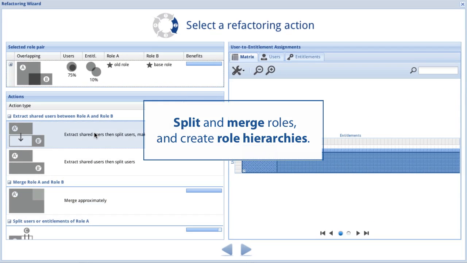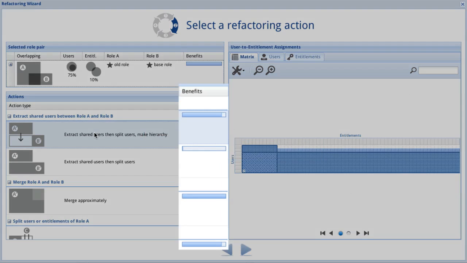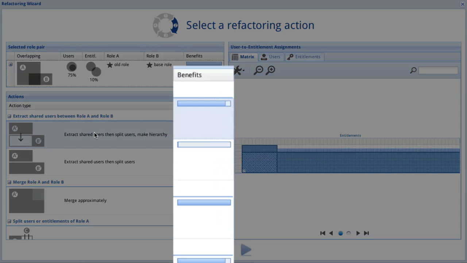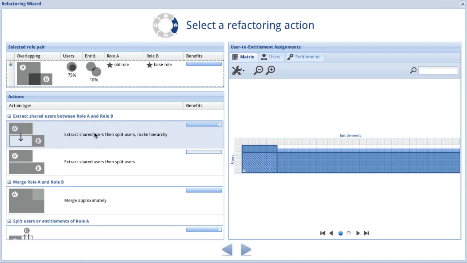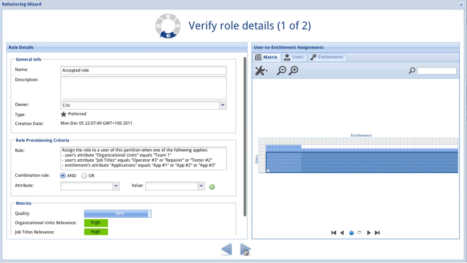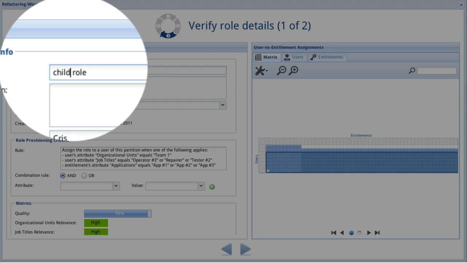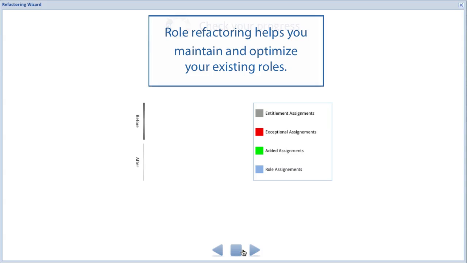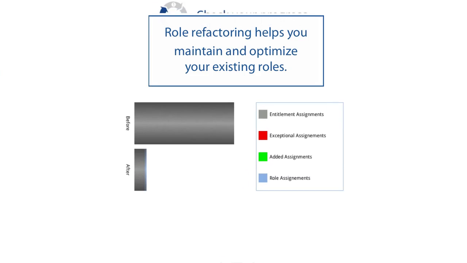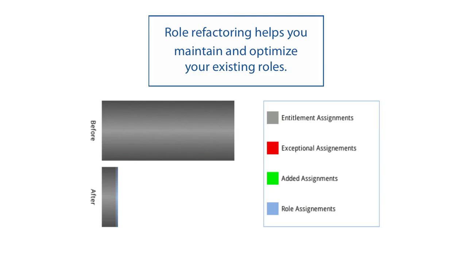You can split and merge roles, as well as create role hierarchies. Role Designer also ranks the refactoring actions according to the benefit, so you can see which one brings the greatest cost savings. Select an action, and Role Designer applies the transformation automatically. Role refactoring helps you maintain and optimize your existing roles. This makes Role Designer invaluable throughout the role lifecycle.